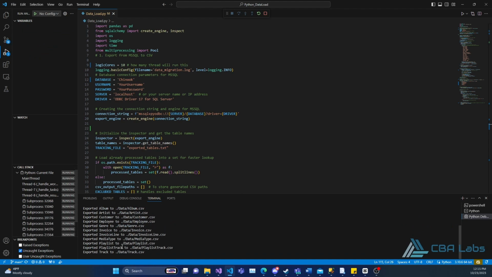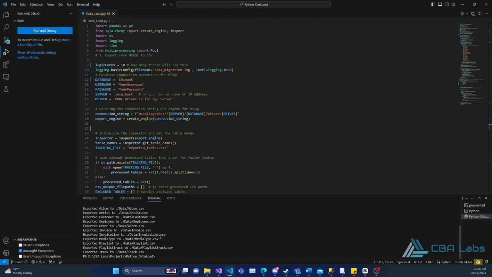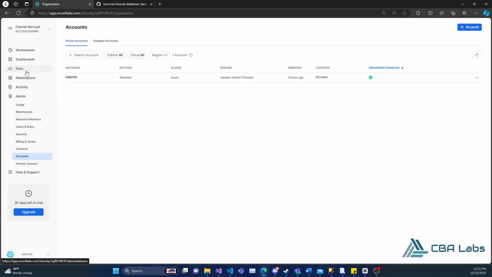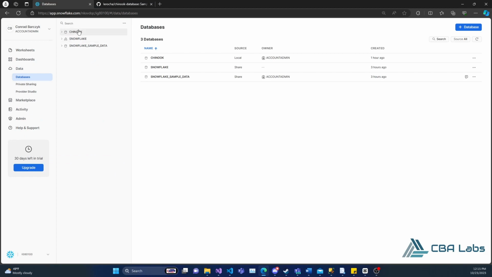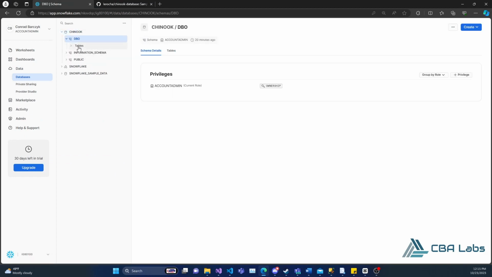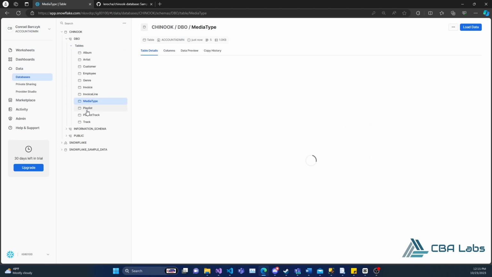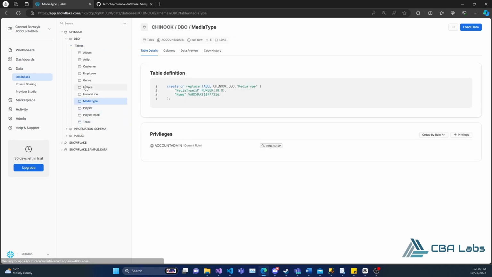Awesome. You can see it exported all of these. It's just working on the import right now. Awesome. It looks like it's finished. So we'll go into here, we'll go to databases, Chinook DB. Oh, there's your tables, and there's everything that has been now pulled in.